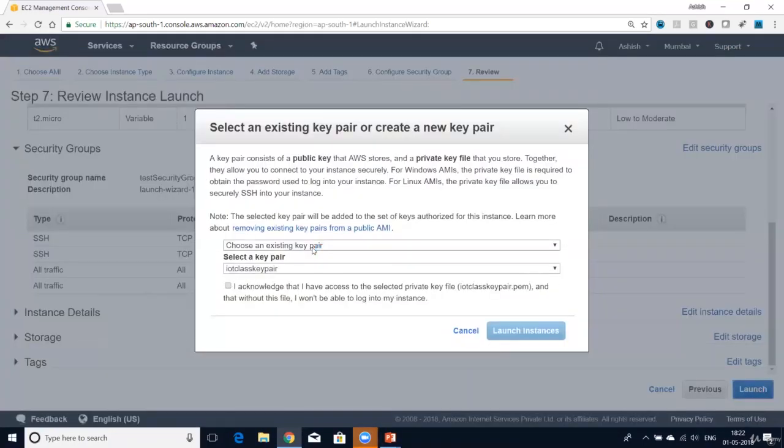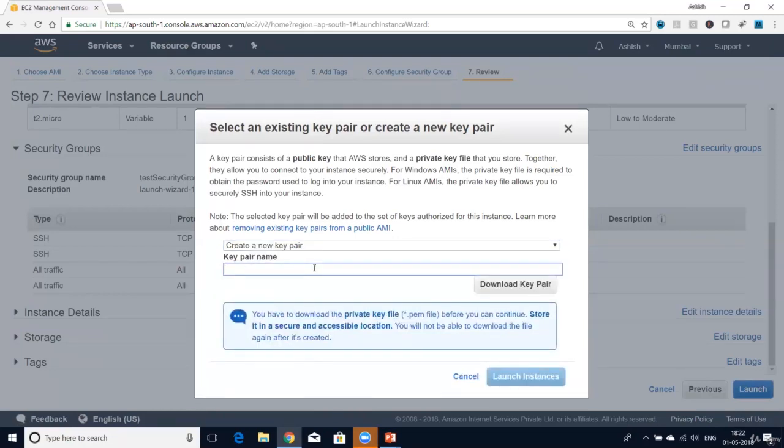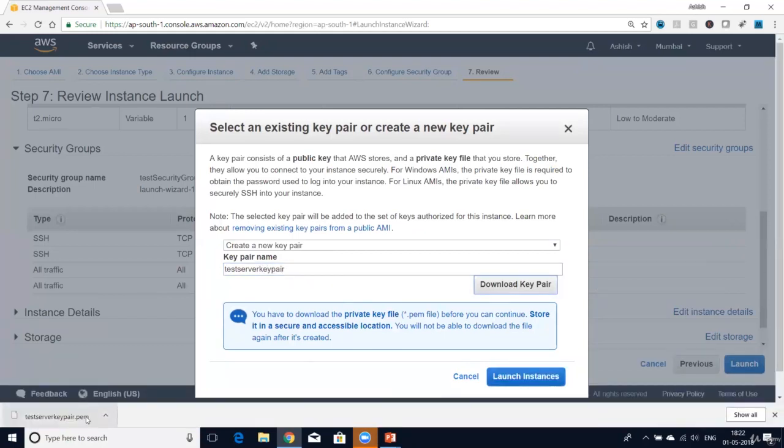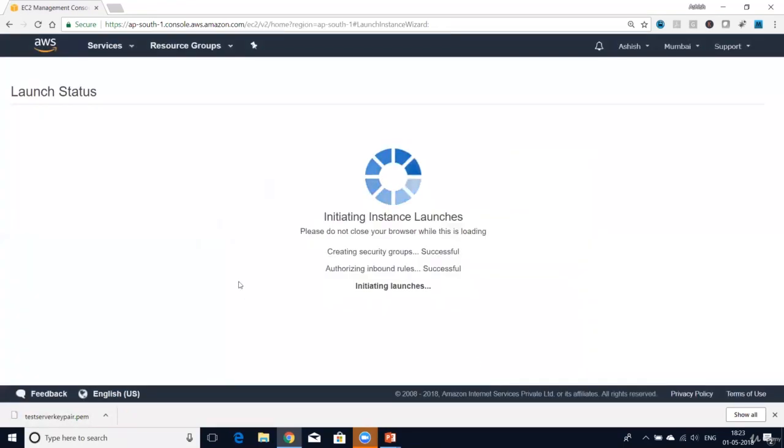Now as a last step, you have to create a new key pair if you are launching for the first time. If you have already launched something and you have created a key pair, you can reuse that. So for now, I'm going ahead and creating a key pair. I'm just writing test server key pair. I'll download it. You can see a .pem file has been downloaded here. This key pair I would need to connect to my EC2 instance, so never lose this particular file. And then I launch the instance.